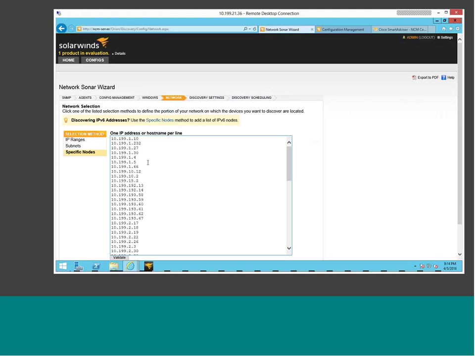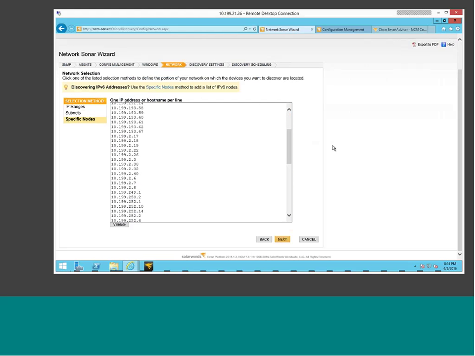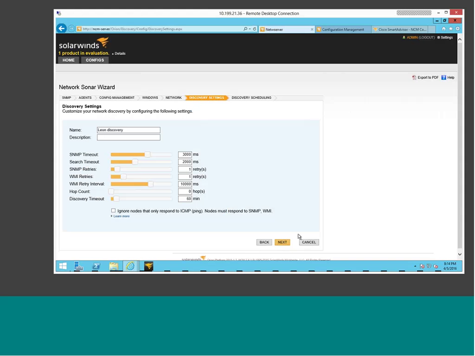Or in this example, we've got specific nodes. So you may already have an asset list where you've got a bunch of IP addresses and you would rather specifically target those. We can come in here, just paste in all the IP addresses, and we'll go out and specifically target those IP addresses. From there, we go on to the next, and we're able to save this as a name.